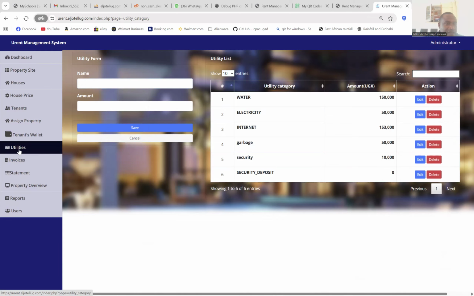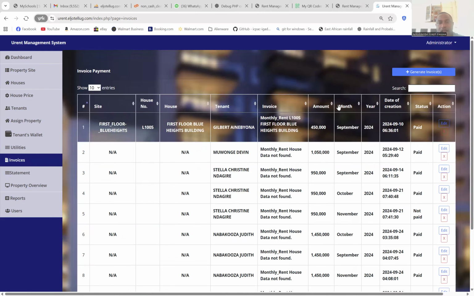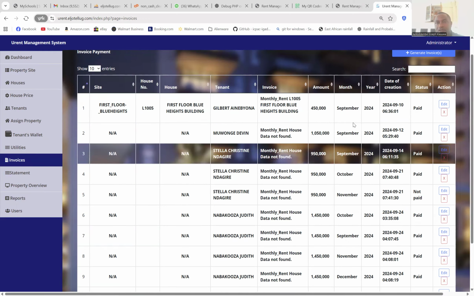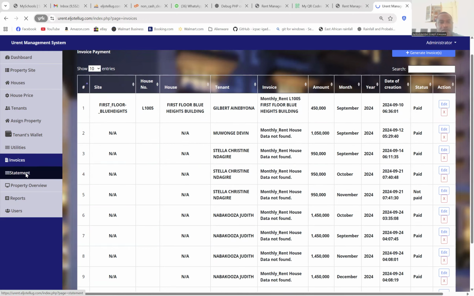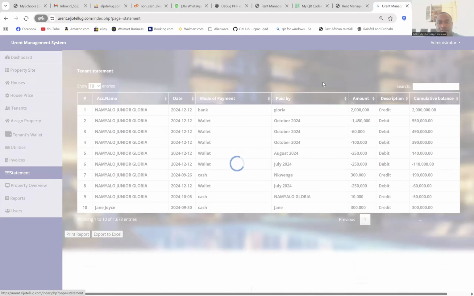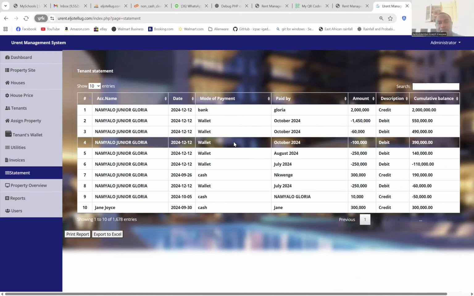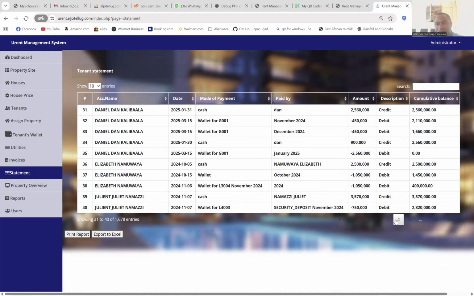So then the invoices: once you have the price houses well set, the system is going to generate the invoices for you, and the system will clear the invoices automatically. After that, you can view the reports from the system. You can view the statements. The statements show the payments as they come in from the users.